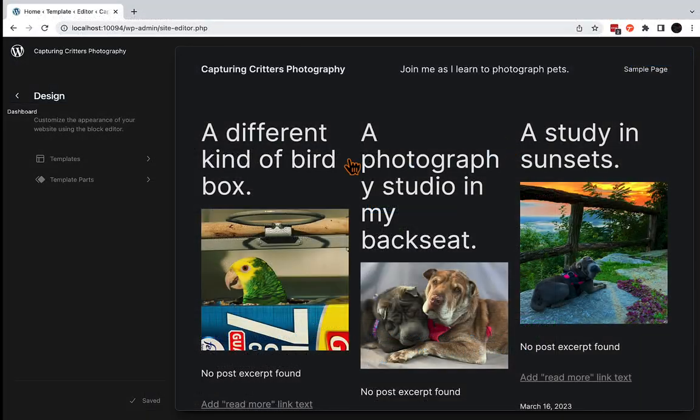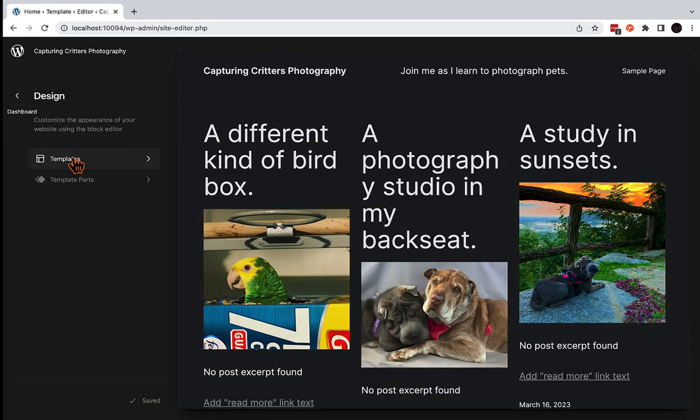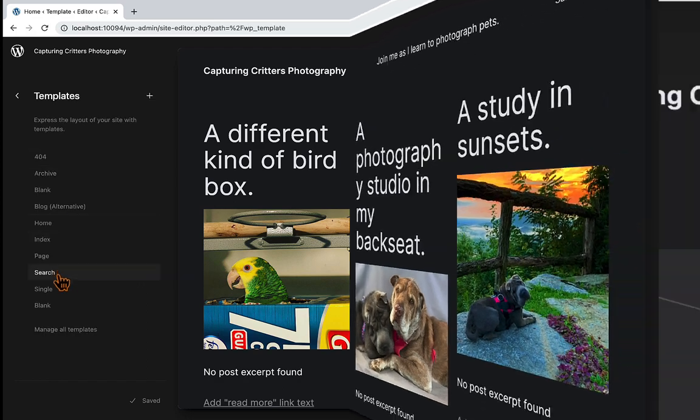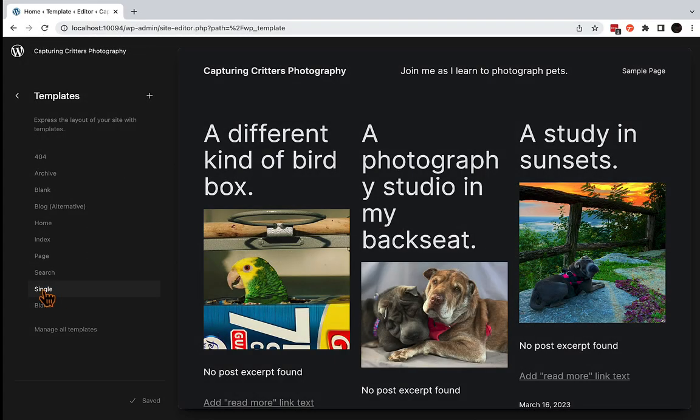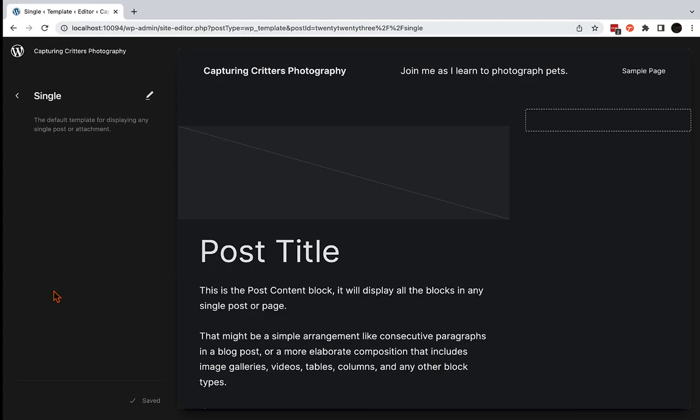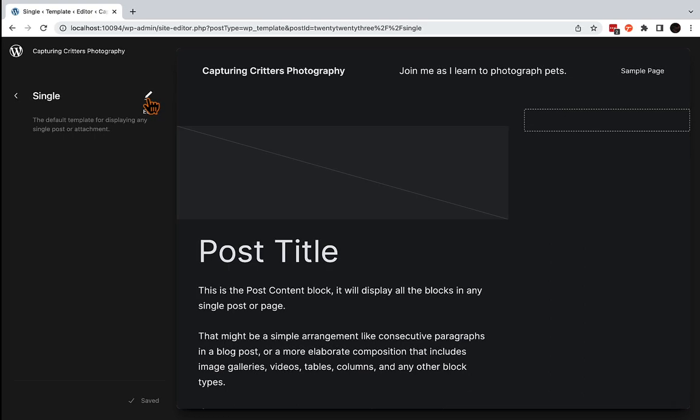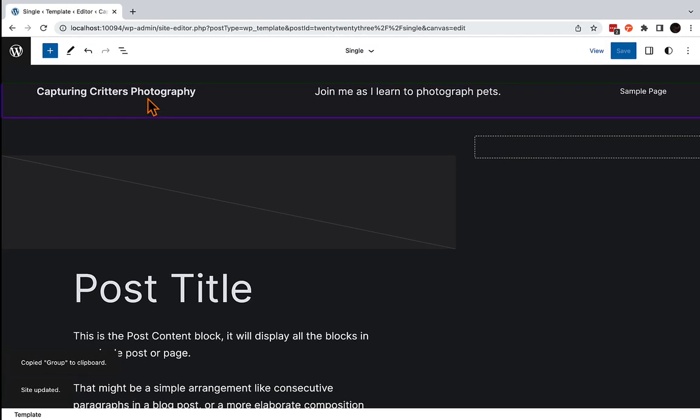I would like my sidebar widgets to only appear on post pages, which is why I changed my theme. To do this, I navigate to Templates, Single, which is the default template for displaying any single post or attachment. Now, some themes include this template by default, such as the 2023 theme, but not all, so do keep that in mind. From the Templates dashboard, I select the template I want to add this widget area to, select the pencil icon, and repeat the process from before.